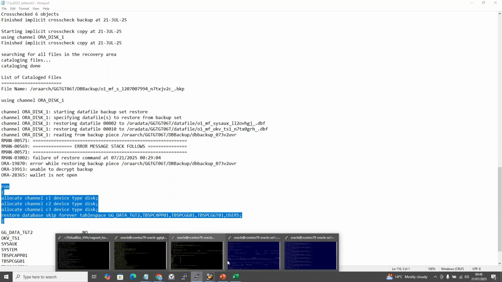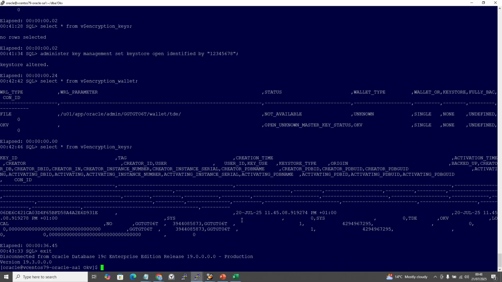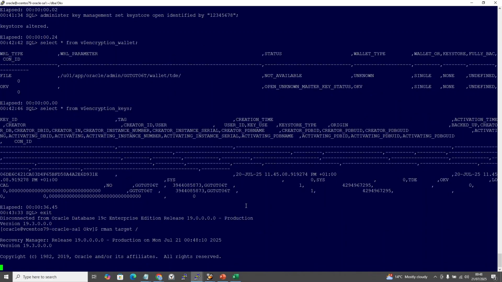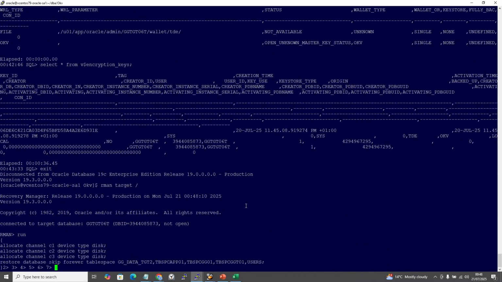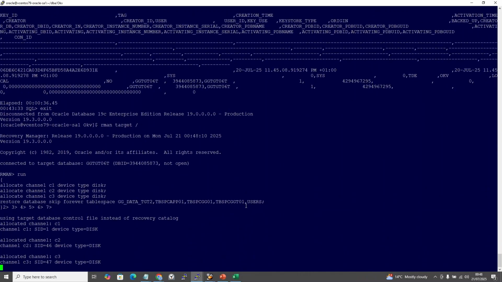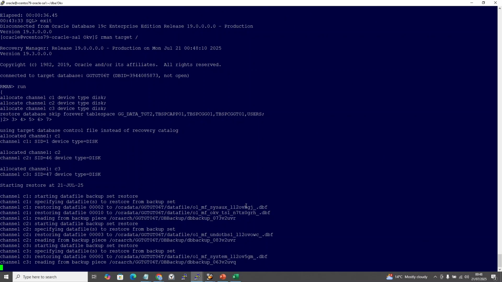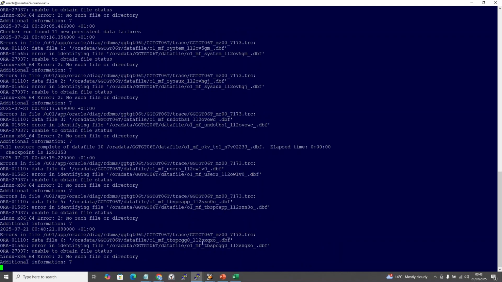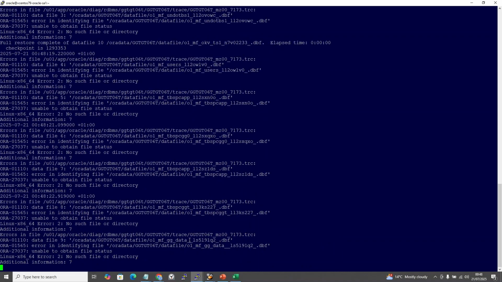Let's try restoring now. Last time we faced an error. Let's see now what happens. Okay, so it's restoring fine now. Last time we had an error, now no errors. Should put all of the data files into offline drop state.